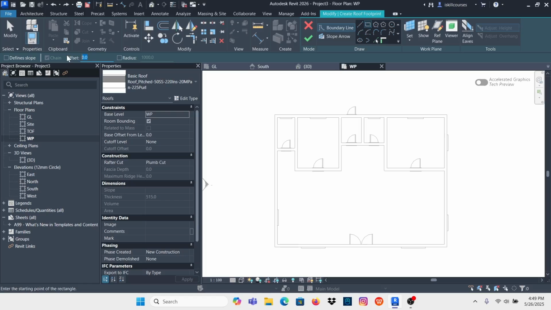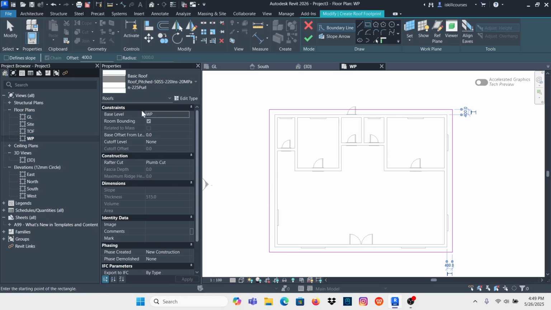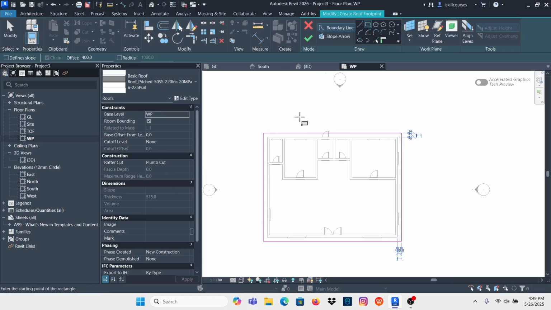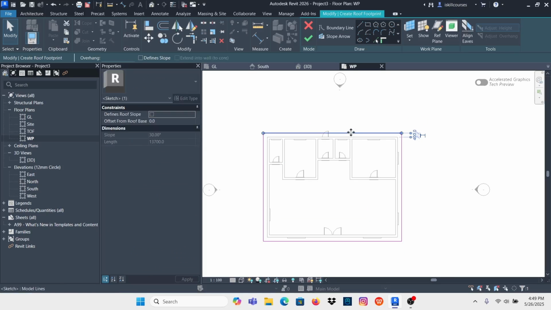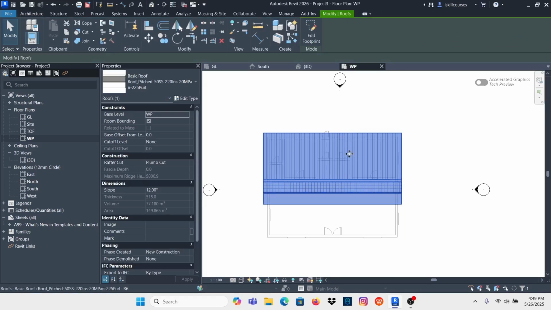Do it once again, 400 there. No slope defined. Then pick from that point up to that point. I'm at wall plate as my level. Then I'll select this, and now click on define the slope. I'll select on it, and I want to have maybe 12 degrees. Click outside, and let me click on finish.